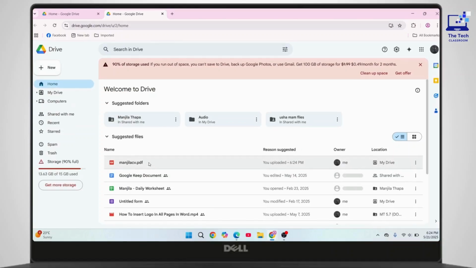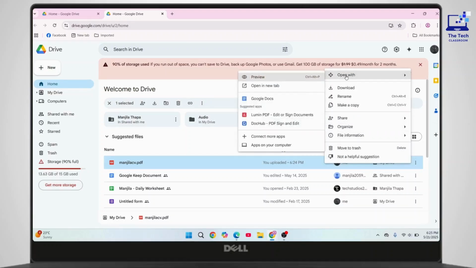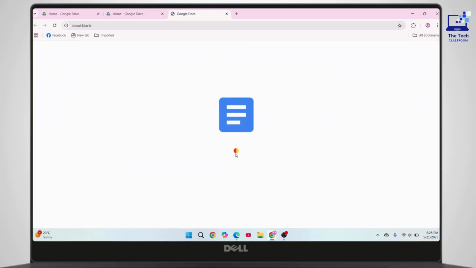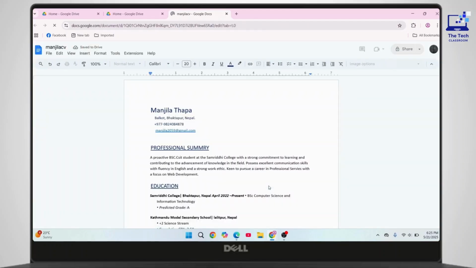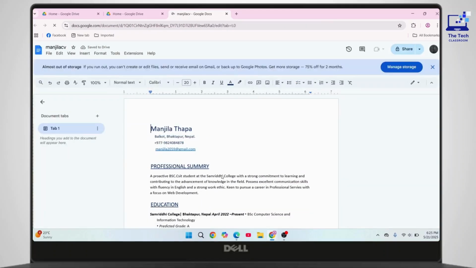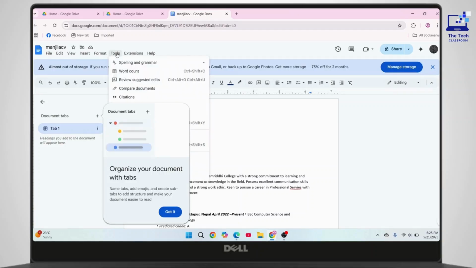Now to convert it into a different language, you have to click on this three dot icon right here and click on Open With. Now from here select Google Docs. Your PDF file will open in Google Docs and it will be converted into an editable Word file. Once you're here, if you want to change it into a different language, then click on Tools at this interface right here.